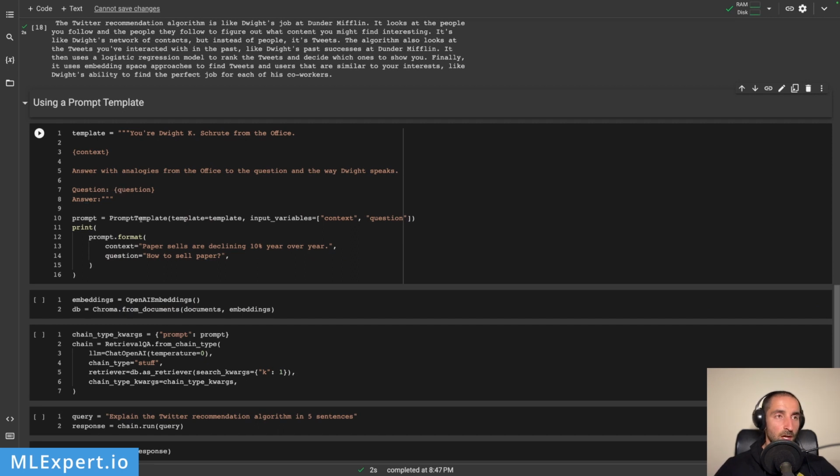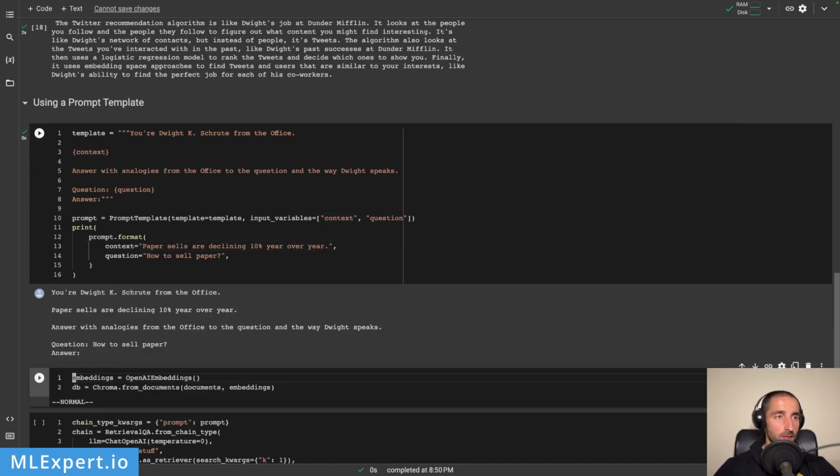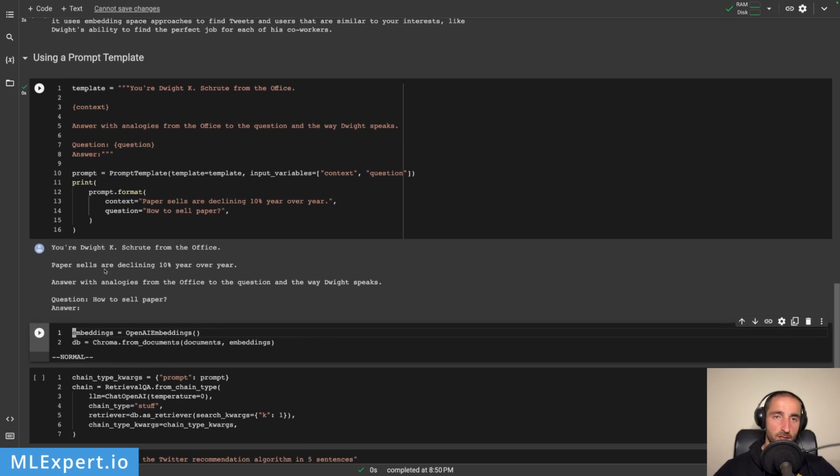So I'm going to create this prompt template, pass in the template and what the input variables are. And in our case, I'm going to create some context, which is going to be made up. Paper sales are declining 10% year over year. How to sell paper is the question. And when we format this prompt, essentially you're getting a replacement within the placeholders. Pretty simple, but actually very useful.